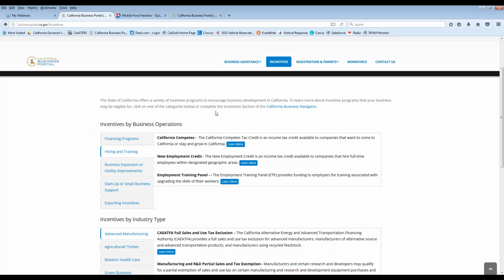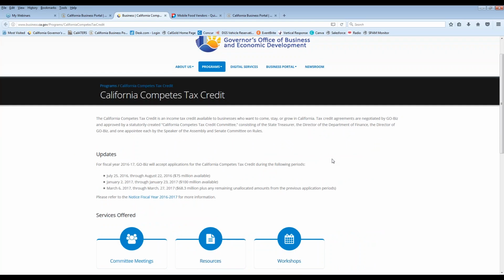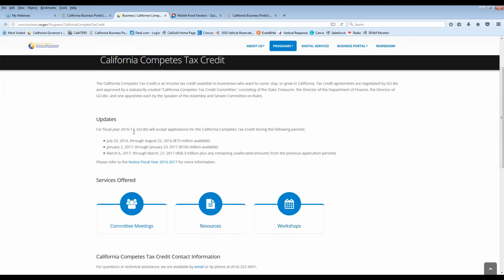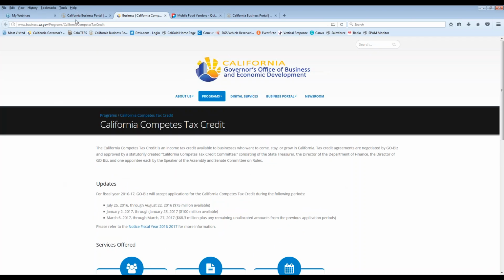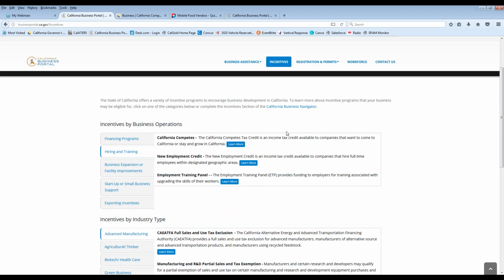California Competes is one of the more popular ones. While their application period is currently closed to apply for the tax credit, they do expect to open it back up in July, so you may want to check out their page over here, which is actually on the GO-BIZ website, but hopefully at the end of this fiscal year in June we'll be updating these dates, but we expect the application periods to follow something similar to what this is right here. So you can get a lot of information about California Competes and other tax credits available to you.